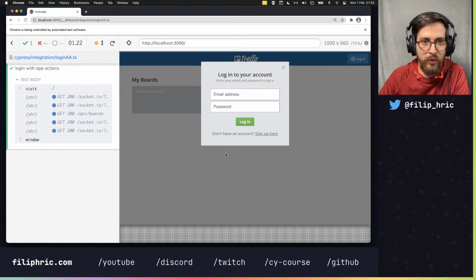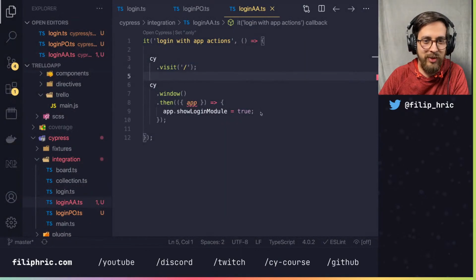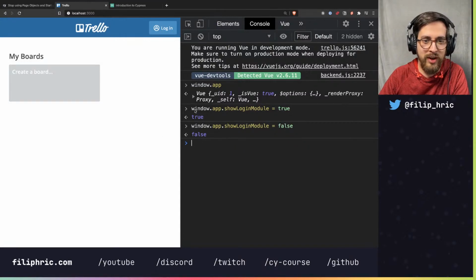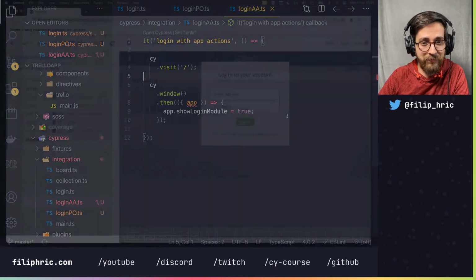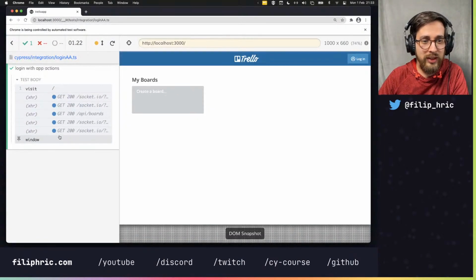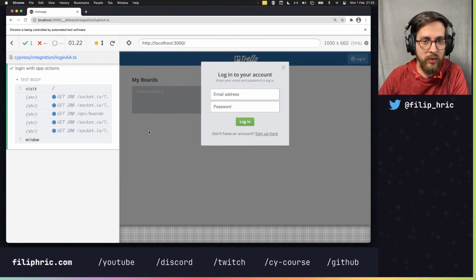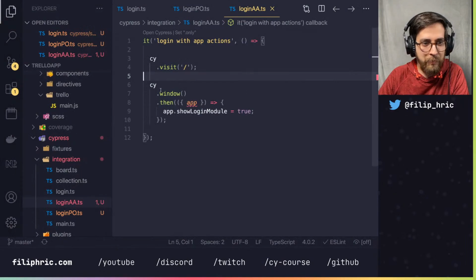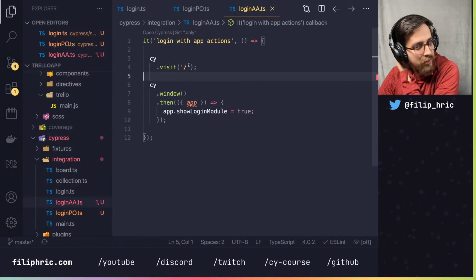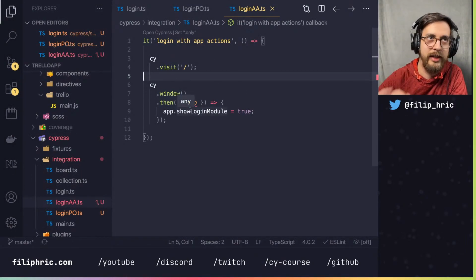My login window is opened. So we essentially did just the same thing we did moments ago. Just type this and change the state of our app. And we did that using the window context. So yeah, let's do something else here. Let's actually get to the sign up state.